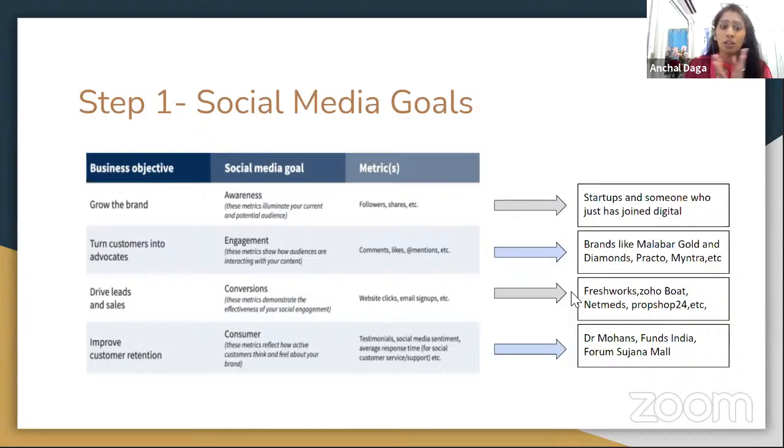All right. So there are 4 different kinds of social media goals. The first one is growing the brand for awareness. You want to be on social media to increase your followers, to increase your shares. A lot of startups who have just begun, and a lot of companies who have just joined digital because of COVID, like a lot of Kanjivaram silk wholesalers, have recently reached out to me saying they want a digital presence because they were not able to move out of their shops due to the pandemic. So a lot of people who are new to digital and who are starting up, venturing out, their major goal to be on social media is to grow their brand and get awareness. So that is your goal number 1.